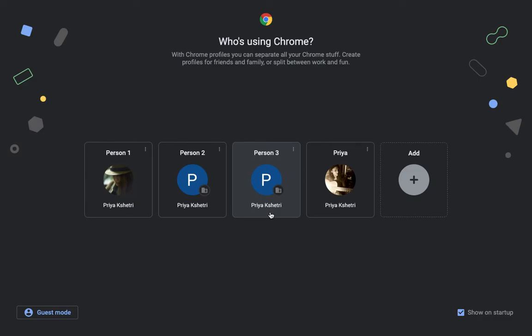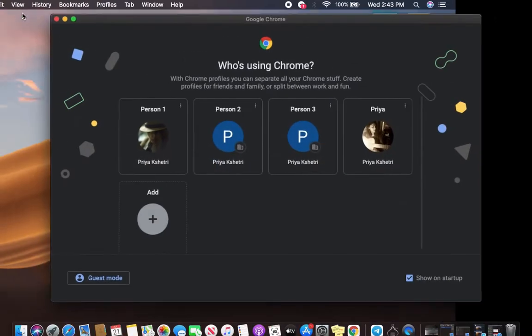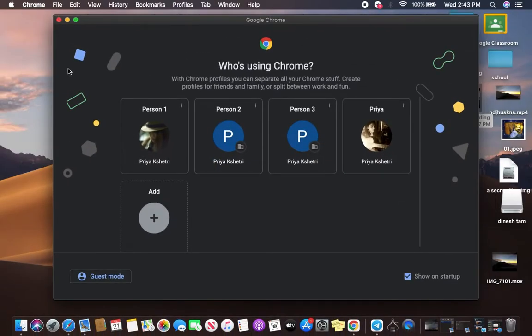Now, if you want to learn how to get out of this full screen, all you have to do is get your mouse cursor all the way up to the screen until these two buttons appear. Now, you will have to click on the screen button. And now you are out of full screen. That is how you do it, guys.